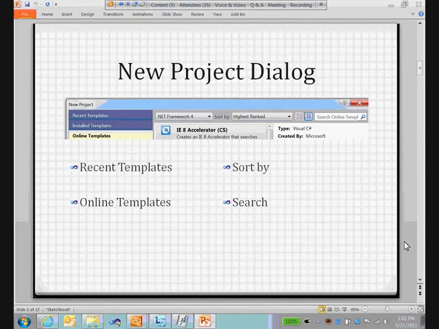Okay, so half of this is pretty much 2010 stuff, because people love the new stuff, and it's good to see that most of you are on 2010, or all of you. The other half is stuff you can use in any version of Visual Studio.